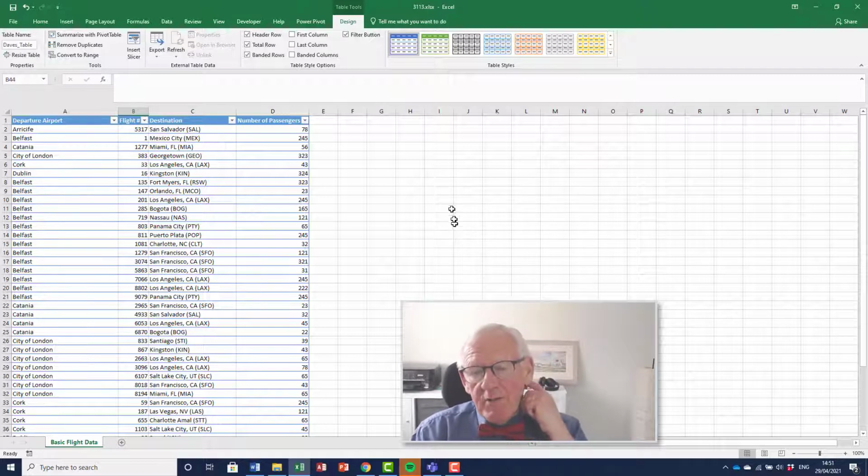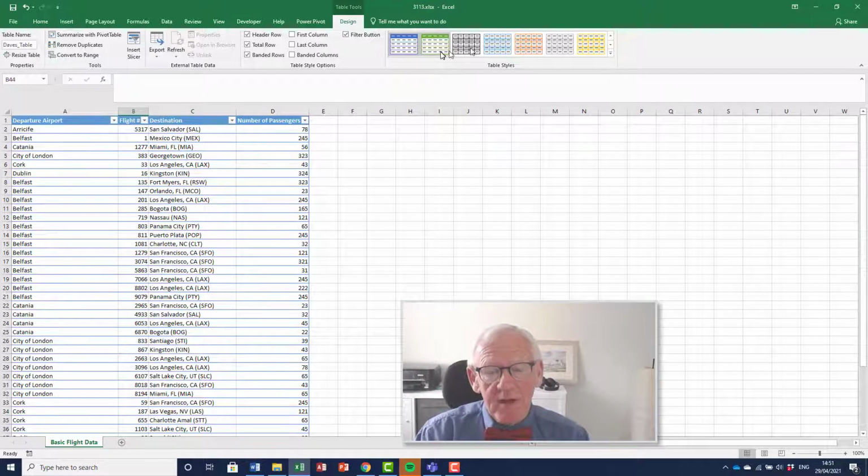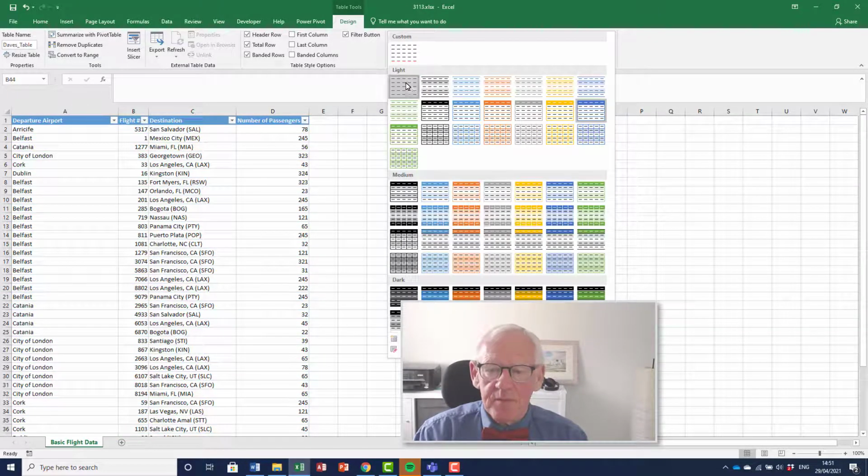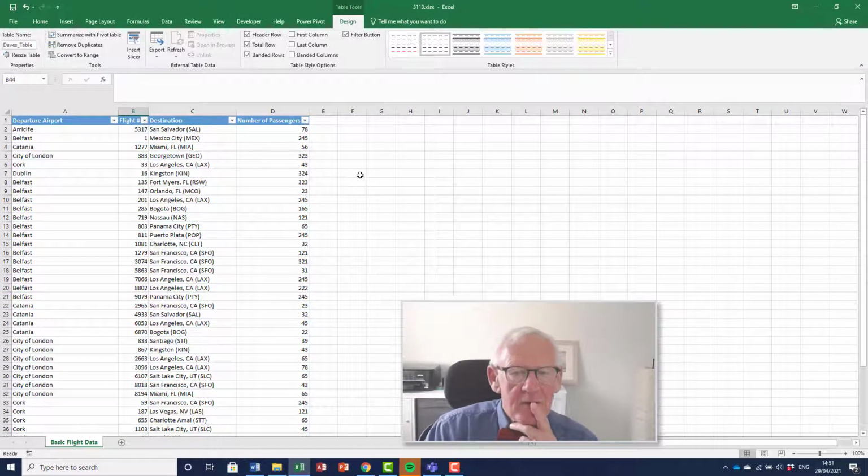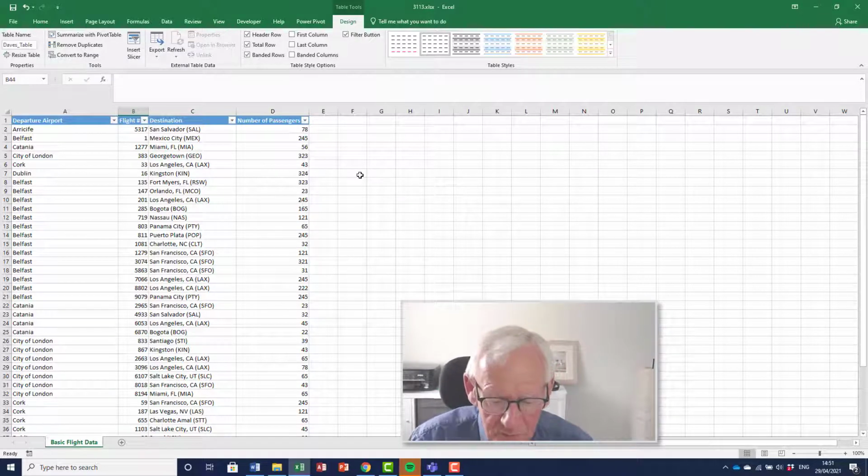Now, you can see that if I select one of these styles, it may override something that I've selected here. For example, banded rows doesn't appear to be a feature of that particular style. So just be aware that that's the case. And we leave it like that. Okay, so that's applying and creating styles.